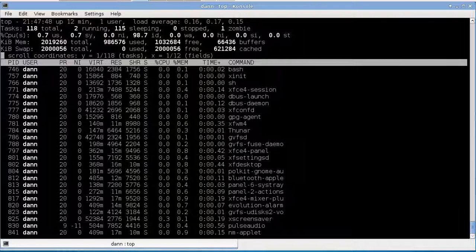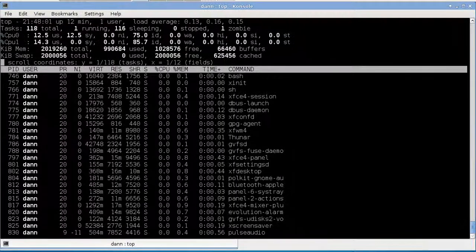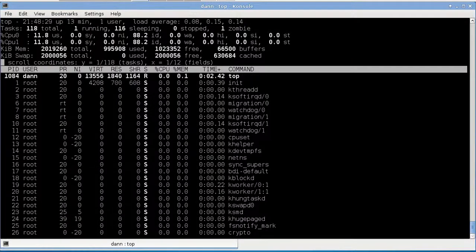Then there's capital I, which turns IRIX mode on and off. Remember, IRIX mode dictates the percentage of CPU. In IRIX mode, with multiple CPUs, like if I press the one key, you see I have two CPUs here, a dual core system. The value of 100% is 100% of one CPU, so it totals 200%, 100% per CPU. So the IRIX value in percentages down here is going to be a percentage of 200%, whereas Solaris mode is going to be a value of 100%, which is both CPUs.